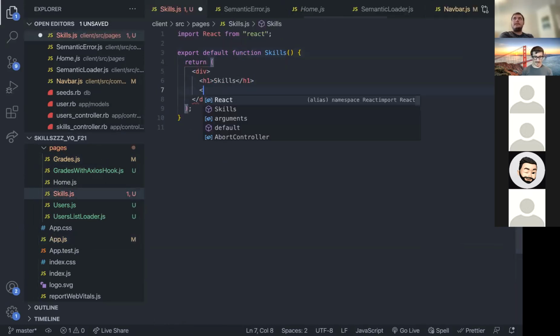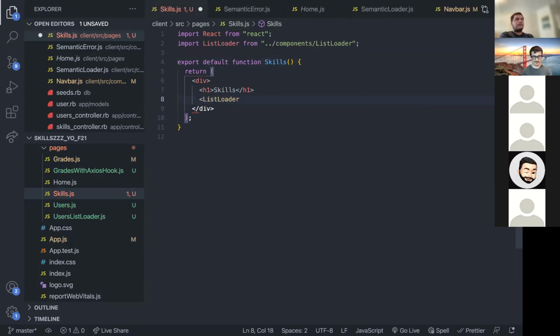So now I can just grab my list loader and give it the URL. That's going to be equal to /api/skills, and then give it the render data function. And now I can ask, how do I want to render this? It's going to give me a list, but how do I want to render a specific skill in this case?